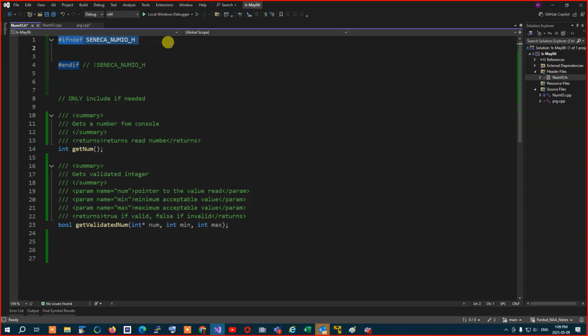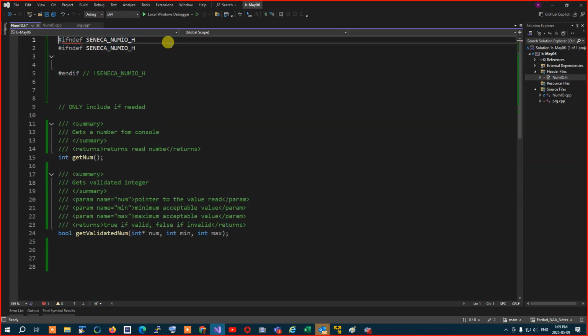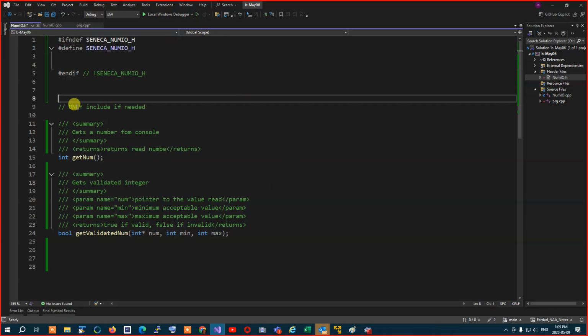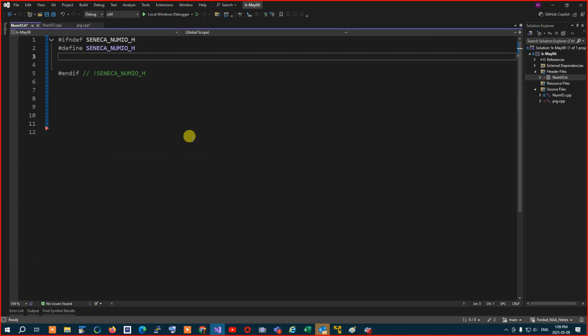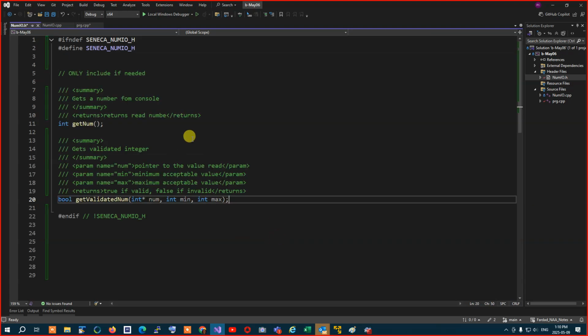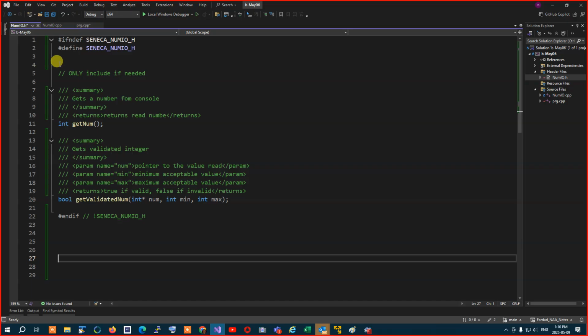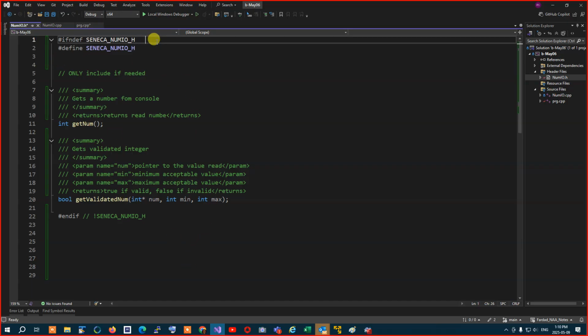Then you copy this and paste that at the bottom, and you change the second line to define. You put all your code inside here, the header file between these 2 lines. This is called compilation safeguards.